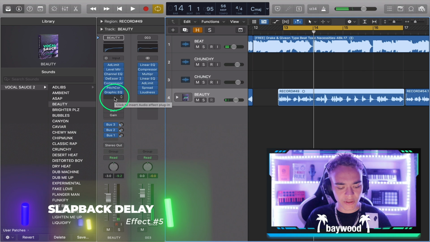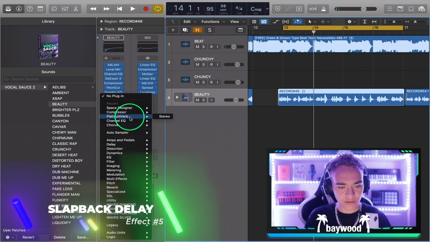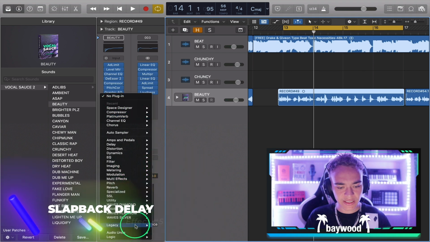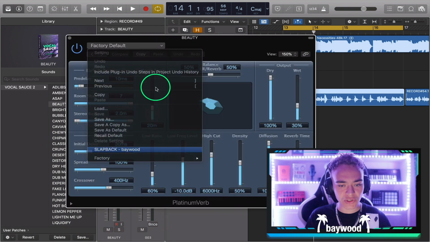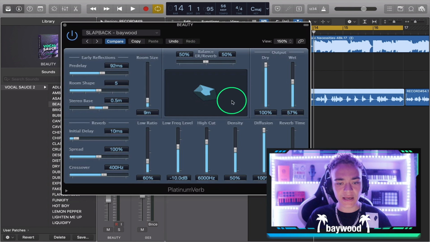So what we're gonna do is hold Option, open this, and you're gonna go to Legacy, and then you'll see Platinum Verb. I have a preset right here, Slapback Baywood, and you can just pause the screen if you want to just copy the settings and save it as your own little preset.